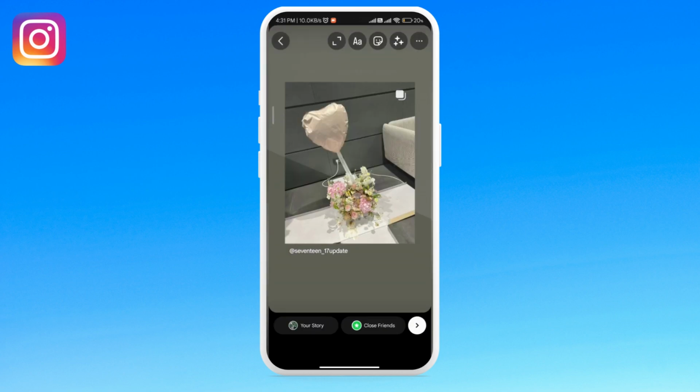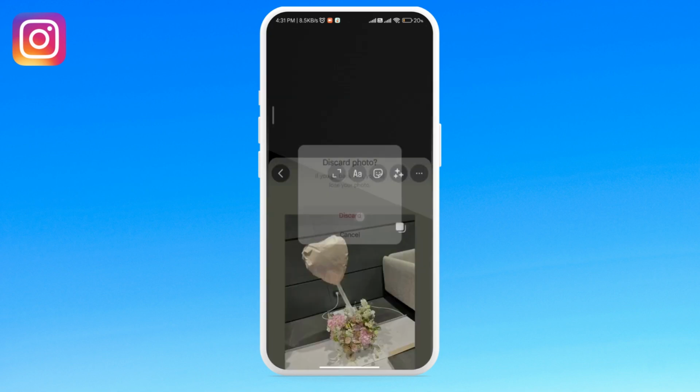Anyways, this is how you can repost someone else's story on your own if you want.